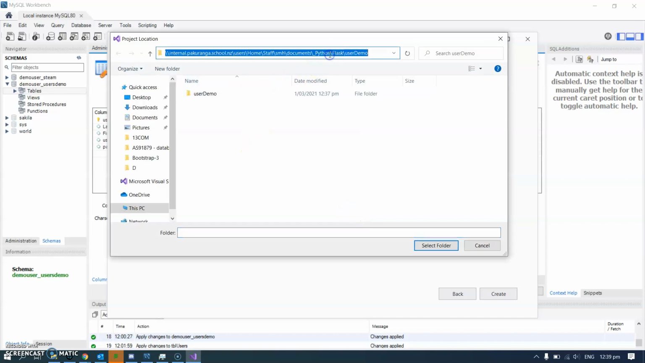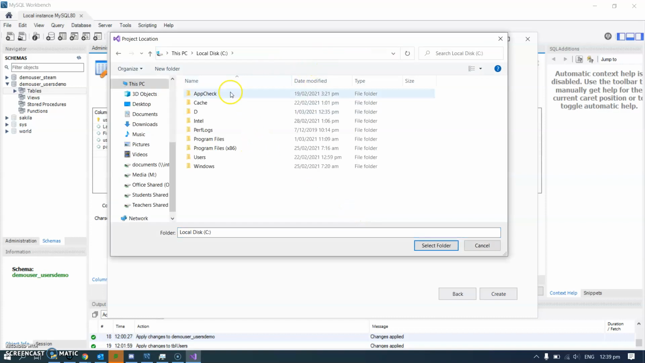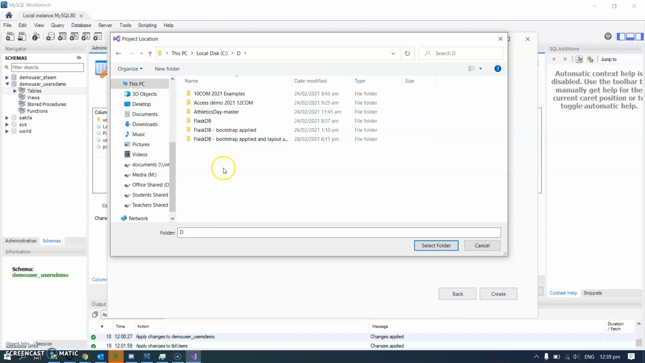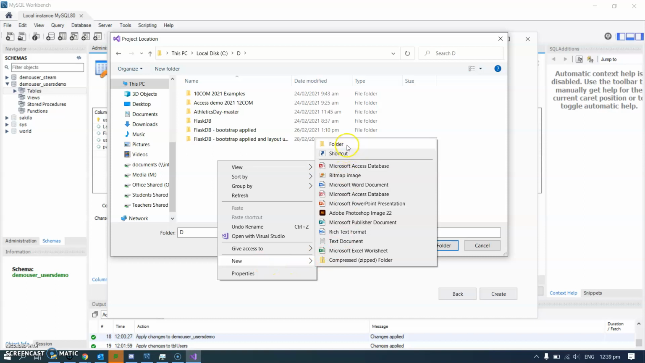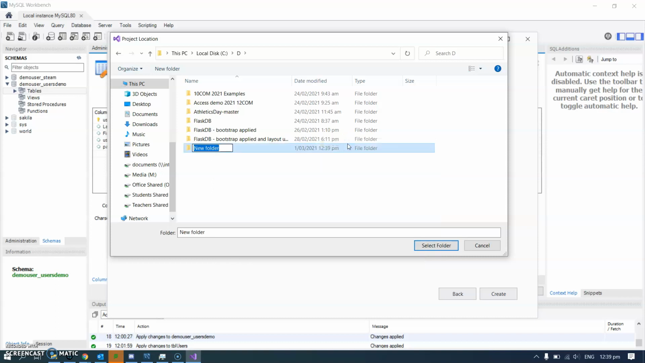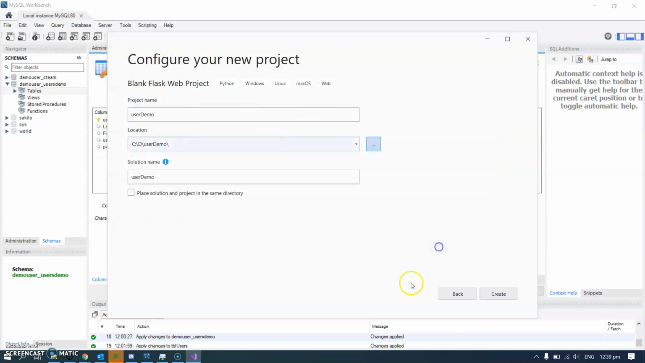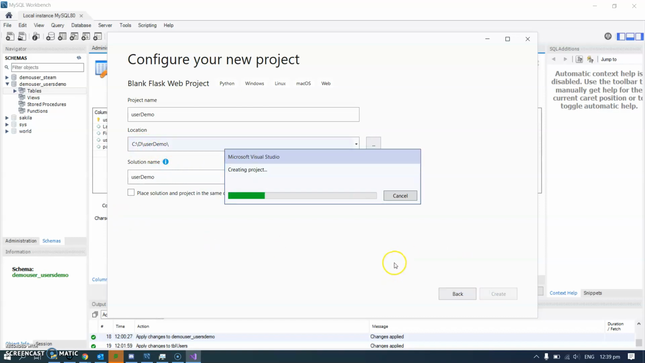No. Right, I'm going to go into my C drive just because it's fast. When I try and use my home documents folder from home, it just slows down. So I'm going to call this one user demo on my C drive. Select folder. Yep. So create that. It'll take a little moment to think about it.